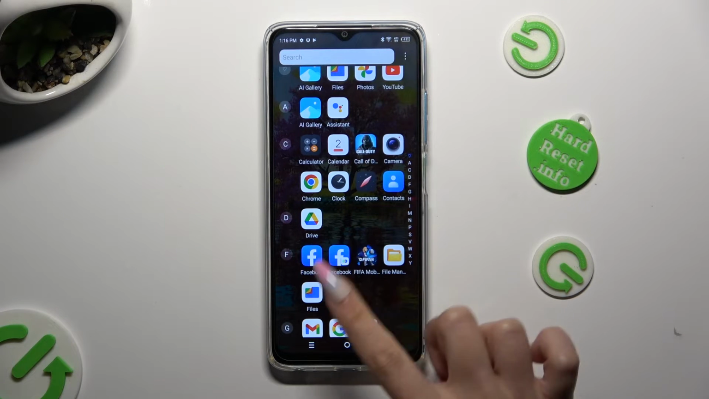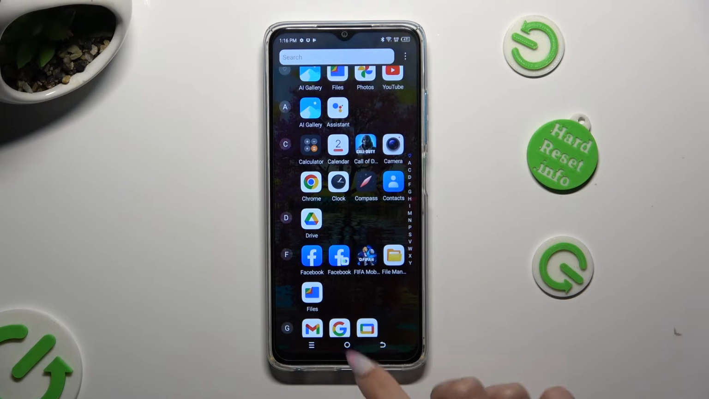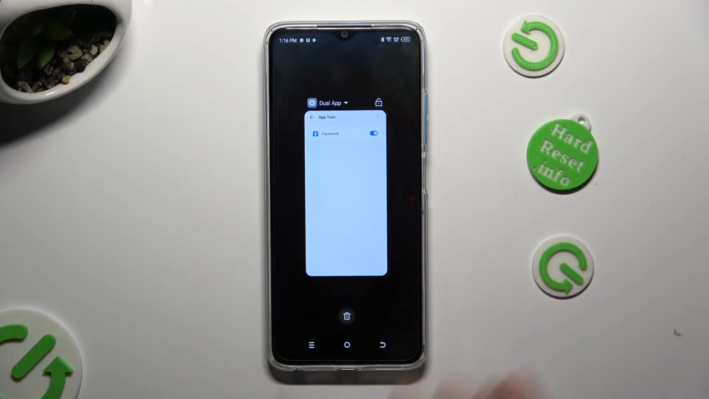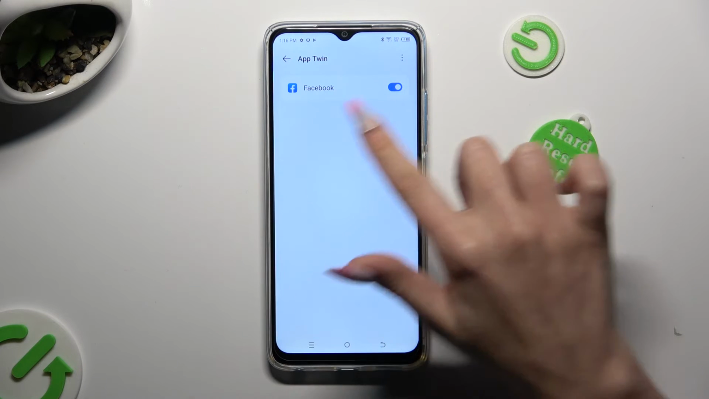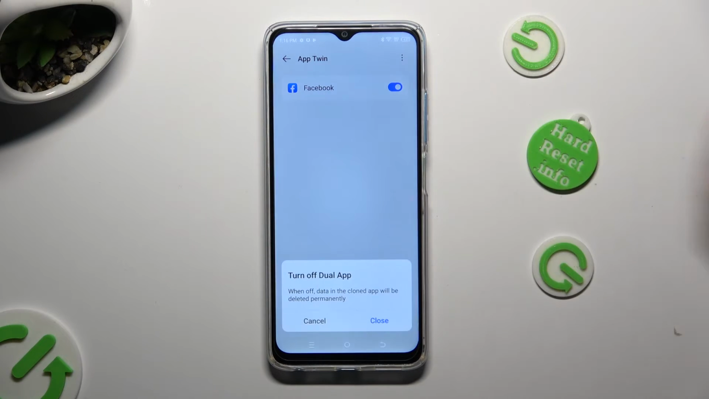In order to delete this clone, just go into the same settings and click on the blue switcher next to your app. Lastly, confirm your choice in the pop-up.